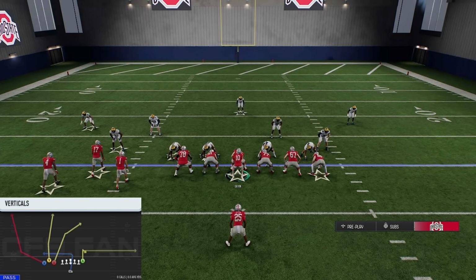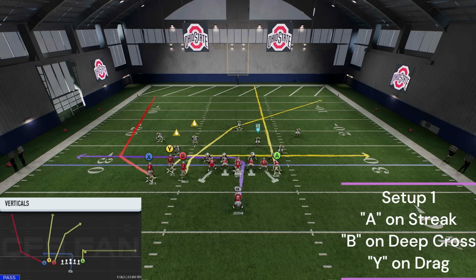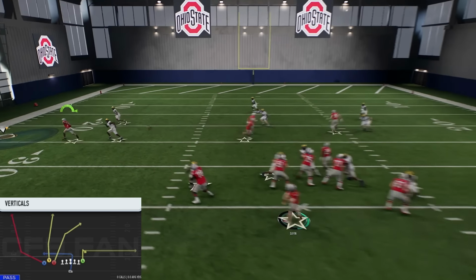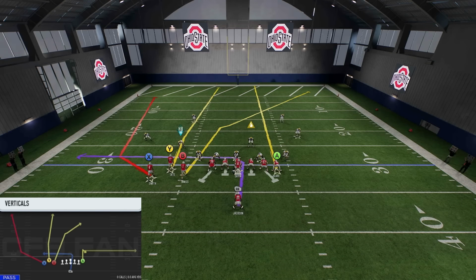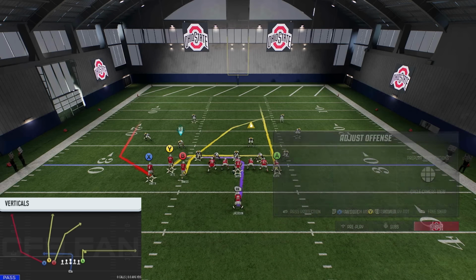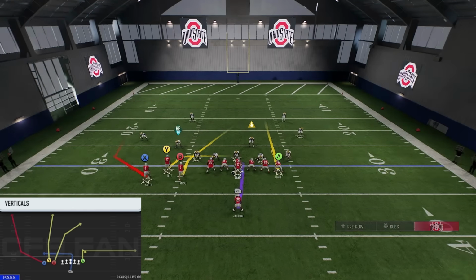But now the variation here of this play, A on a streak here, we'll put B on a deep cross, we'll put Y here on a drag. And then you can just keep these other guys the same. If you want to put X on a speed out route, again, I've showed you guys that's how easy that can get open. All right, so the one variation here we're going to do is B on a cross, Y on a drag, A on a streak. If you want to put X on a speed out route, you absolutely can.